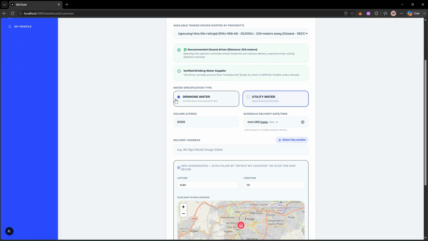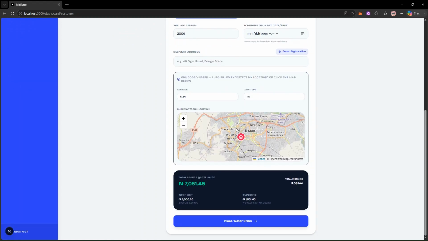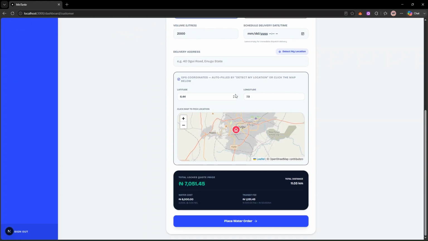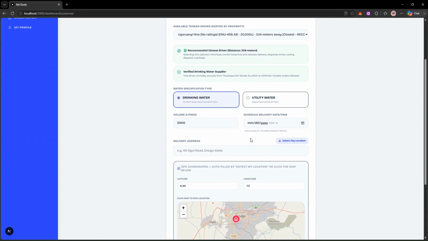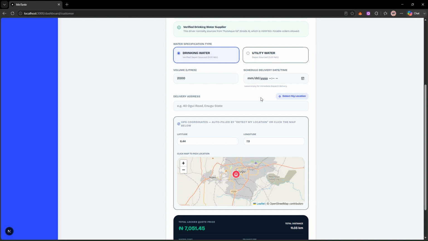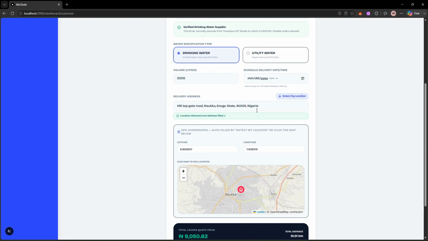So right now I want to get drinking water from this driver. 2,000 liters volume. So I want to get the water now. I'm not going to add a scheduled date or time, because for the purpose of this demo I want to just demonstrate everything. For my delivery address, I'll ask the platform to detect my location, so that the driver knows exactly where he's bringing the water to. So now it has detected my location.